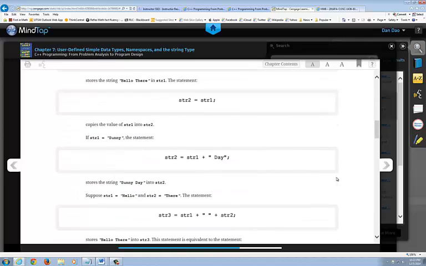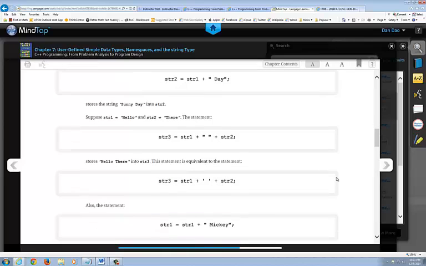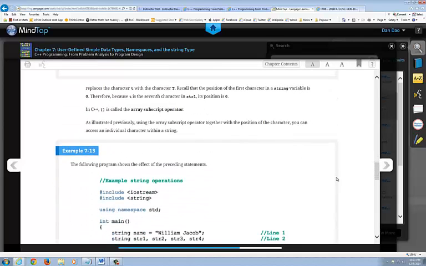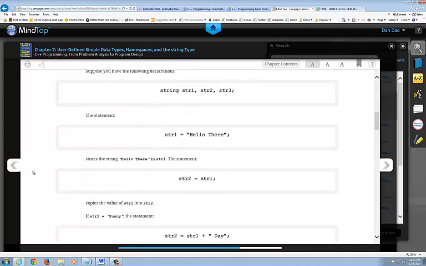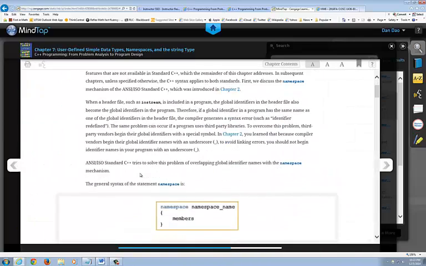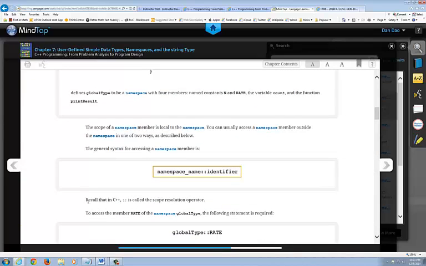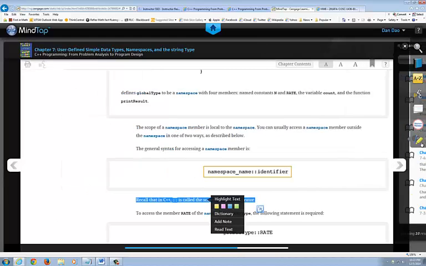So, I'll see if I can actually find this thing. This is right below example 7-8, which I missed, hang on. Right here. And the scope that you actually use, the scope resolution operator, is the two colons with this thing. All right.